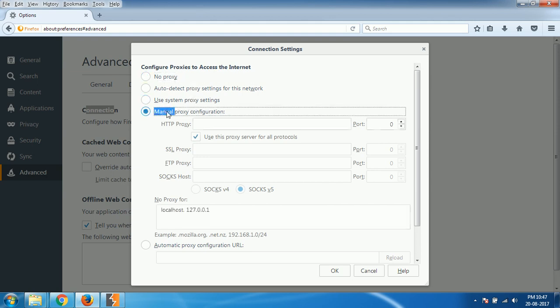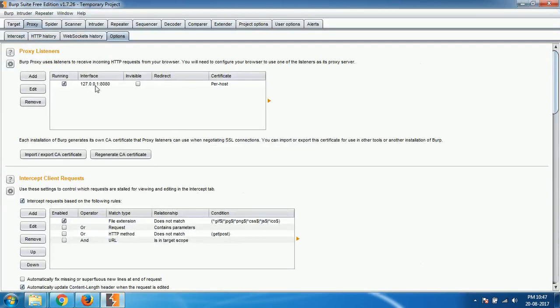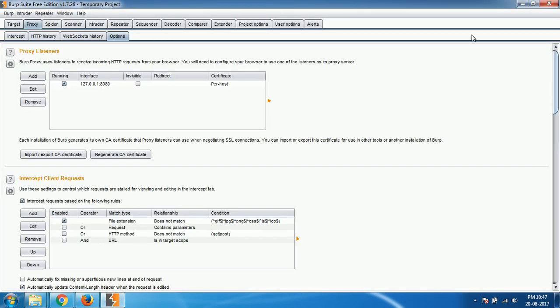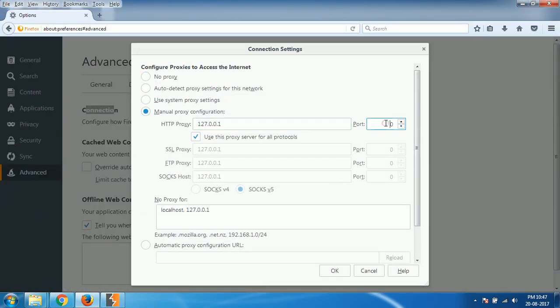So select manual proxy and give the IP address which you have in BurpSuite, 127.0.0.1. Give it here, and the port number, that 8080 port number, you give it in the port box, 8080. Okay, if the box 'use this proxy for all protocols' is not selected, check that box so that multiple kinds of traffic you can intercept.